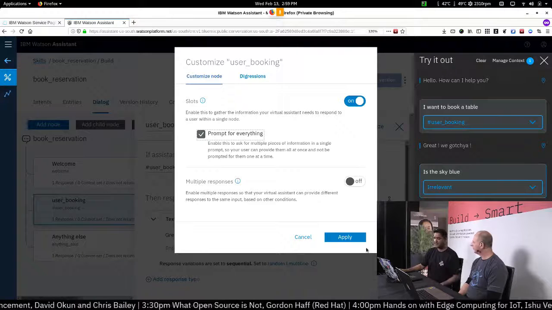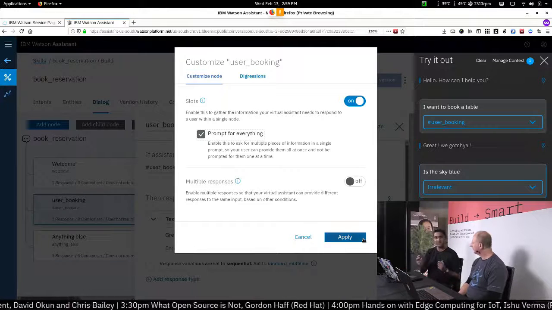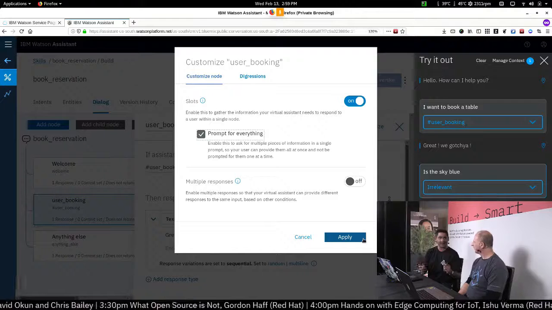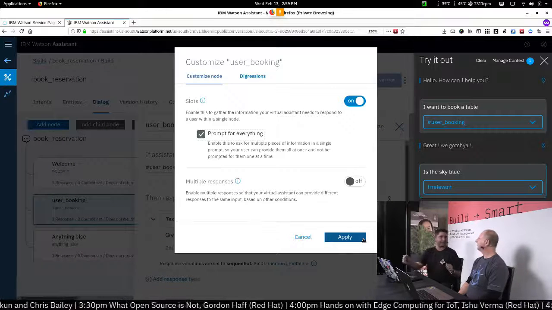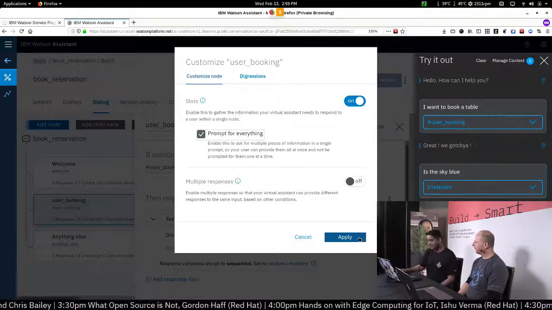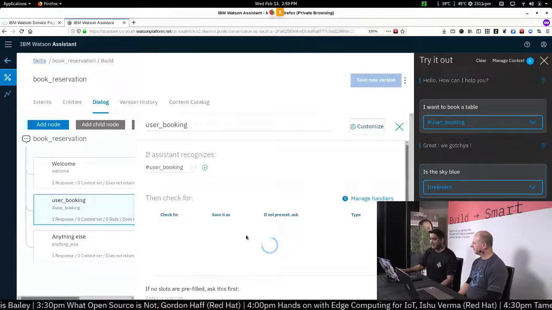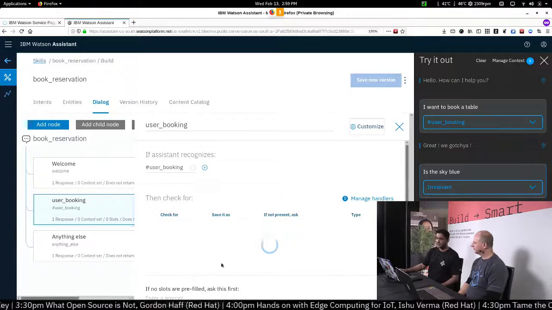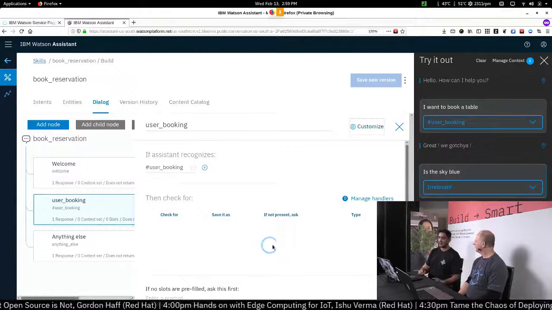That's pretty neat as well. If the user is giving me 2 pieces of information out of the 3 I need, I should take those 2 and not ask for the other 2 again, correct? So that's handy. All right, so when I say enable slots, it changed my dialogue here a little bit. And we'll let it load, but this is going to be where I capture my slots.